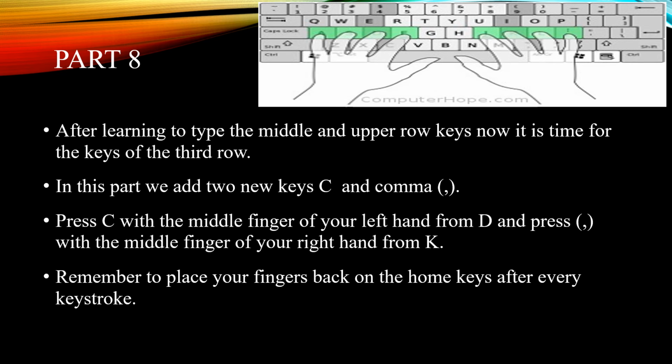As you can see, C is here and comma is here. So we will use our middle finger. For C, we will move our middle finger a little bit and press C. Again we will move the middle finger of the right hand and press comma.